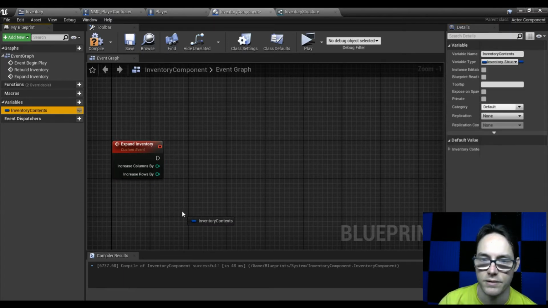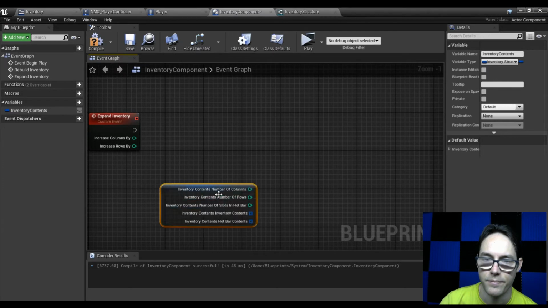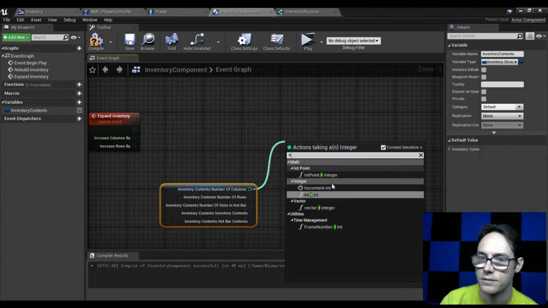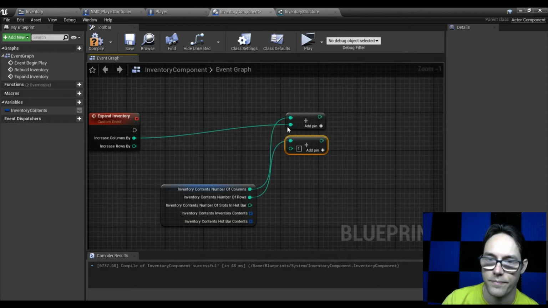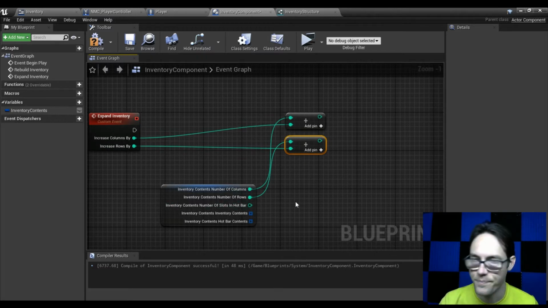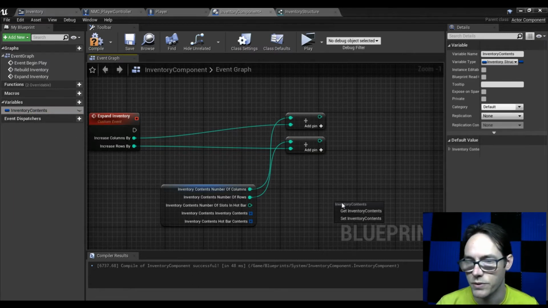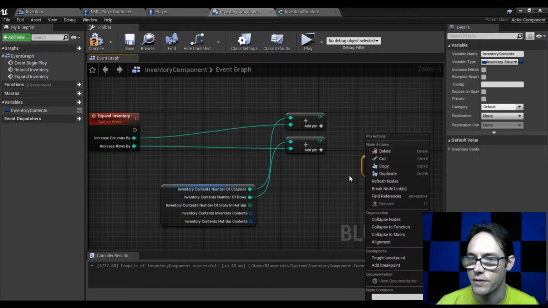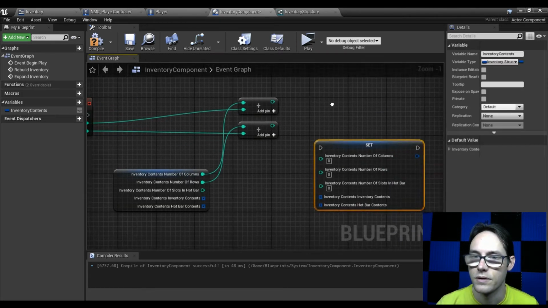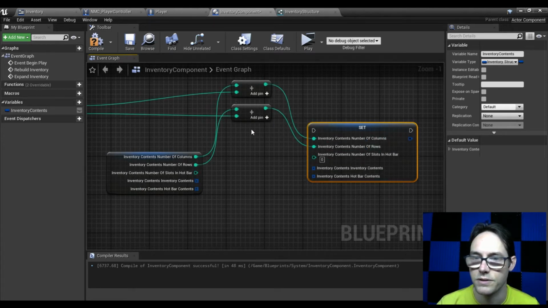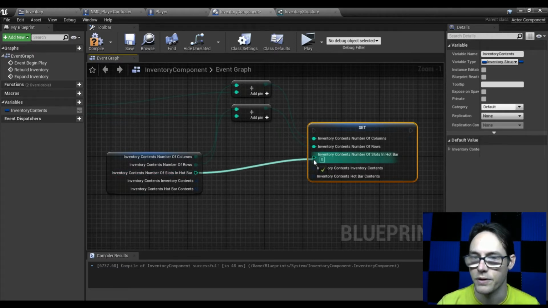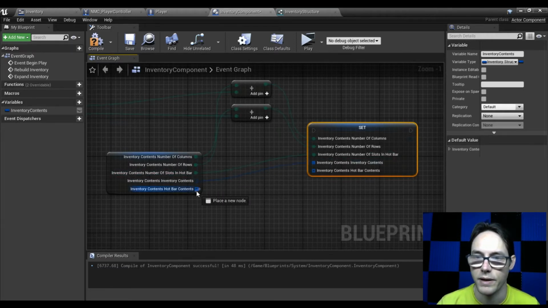Just drag in our inventory contents here. Split the pin. We'll do a plus integer; we'll get two of those, one for each. So increase columns by goes to the first one, and then rows will be the second. We will not be increasing our hotbar, because our hotbar is always the same. For that, we're going to take the inventory contents and do a set. We'll expand the pin here and plug in the new number of slots for the columns and rows. Then we have the hotbar as well, and the rest of the data can be passed in.